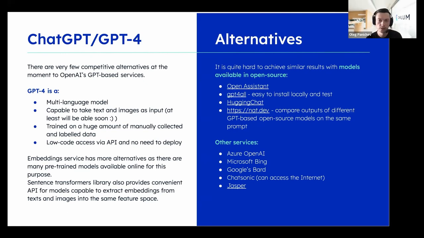Another good tool that may be useful for you is this website, not.dev. This website allows you to compare outputs of different GPT-based models on the same prompt. So basically, you can compare them easily and pick the best one for your solution.